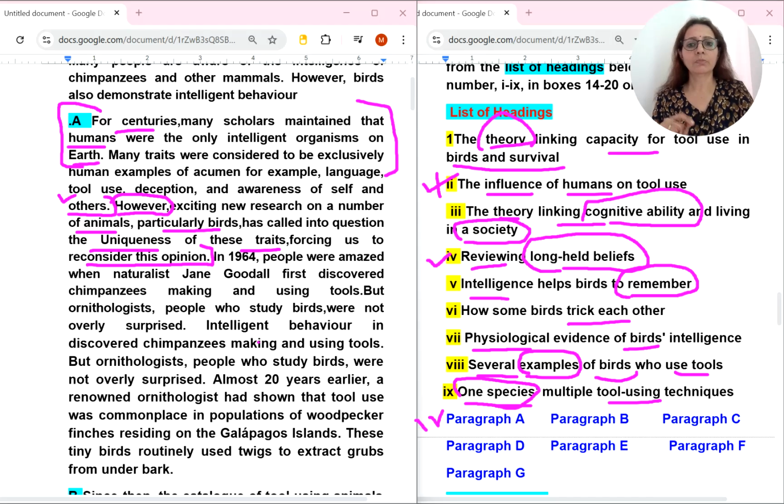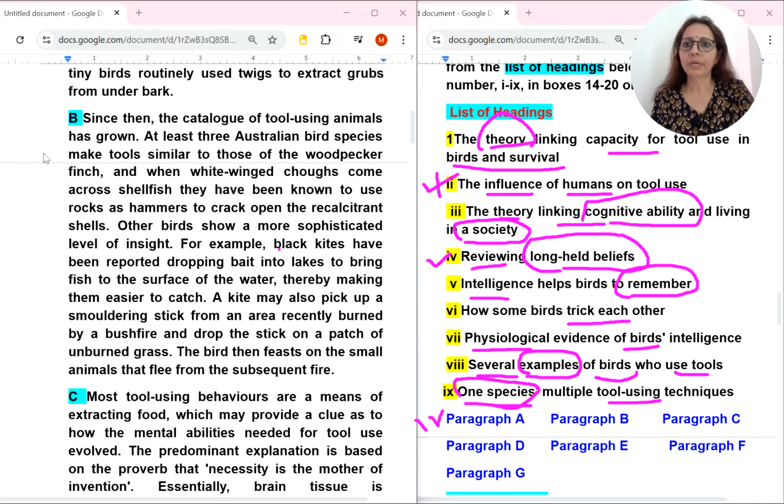Okay. Now coming to B number paragraph. B number paragraph says, since then the catalog of tool using animals has grown. Catalog, try to understand the word catalog. Catalog means list, list of tool using animals has grown. So by reading this sentence, you can try to get a heading, but I would suggest reading two, three sentences more.